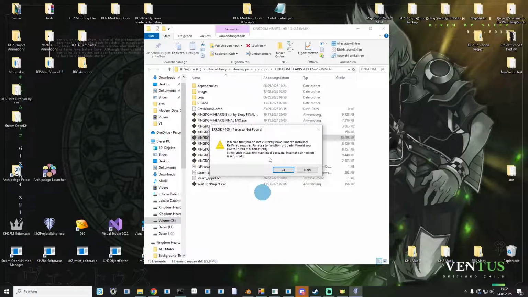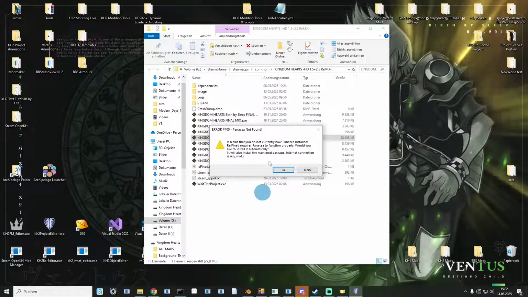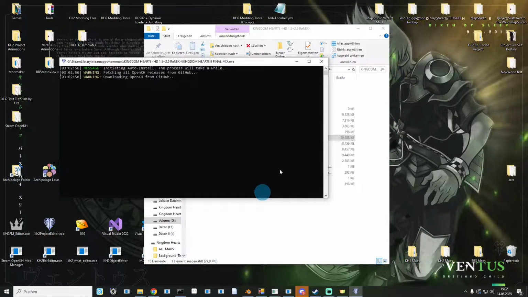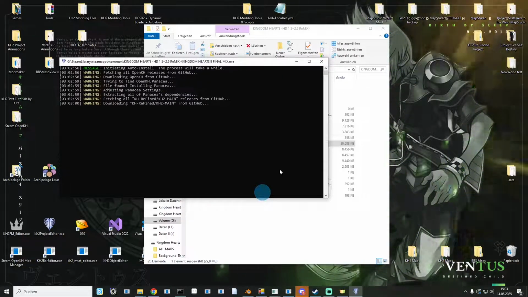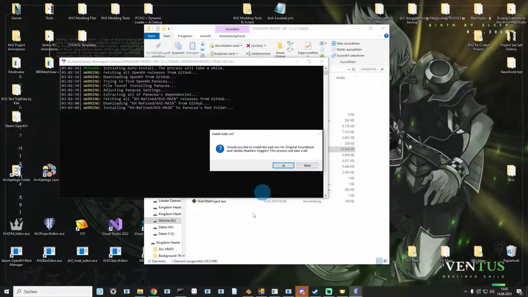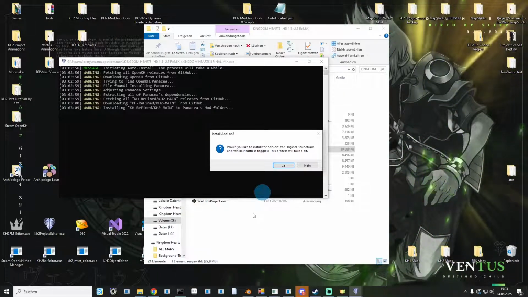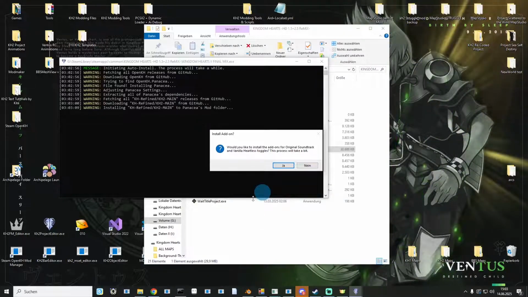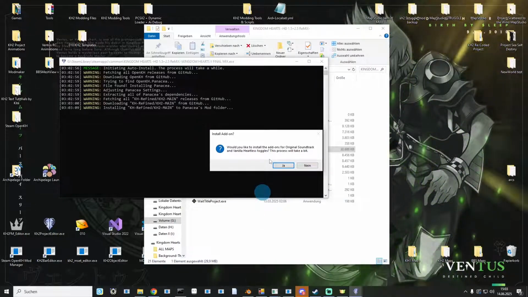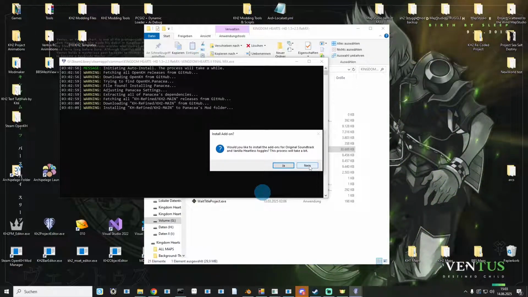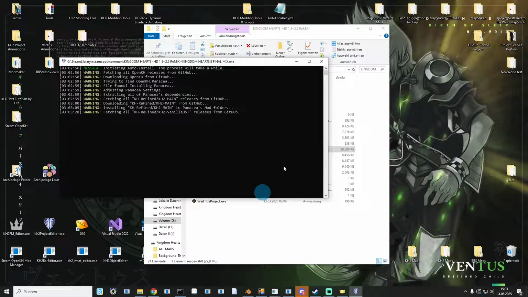Refined requires Panacea, and so on. You just click yes. This will take a little while. Would you like to install the add-ons for original soundtrack and vanilla headless toggles? If you want that, then you hit yes. If not, then no. I will click yes for that.